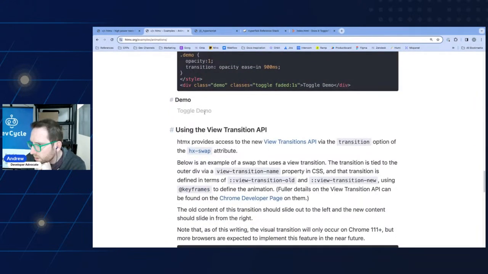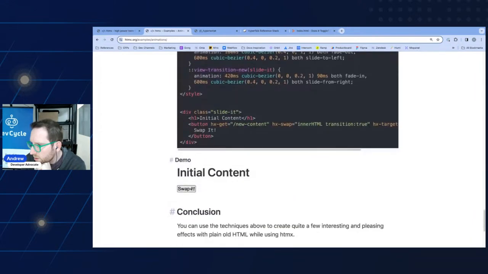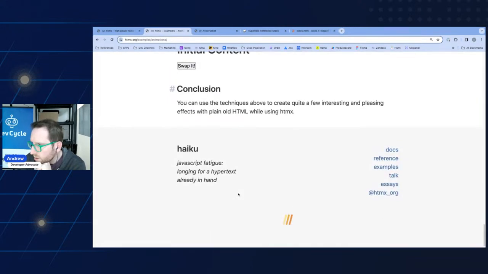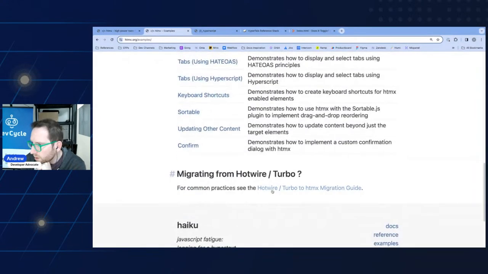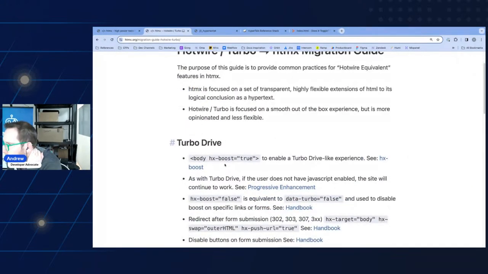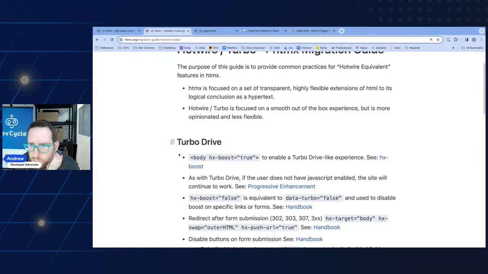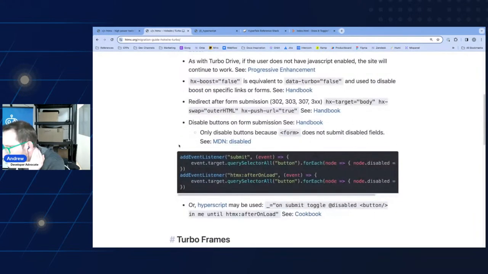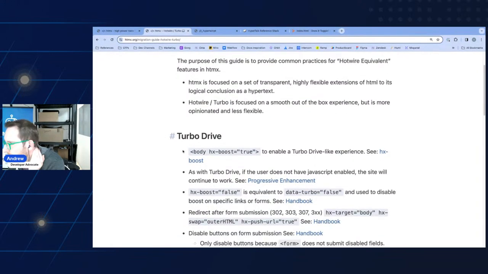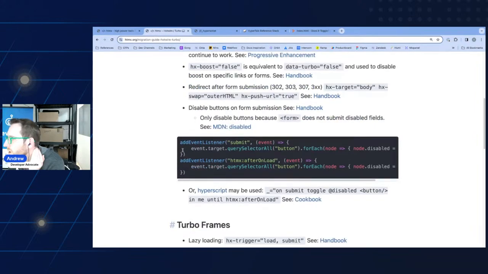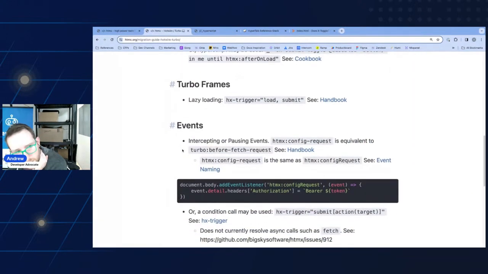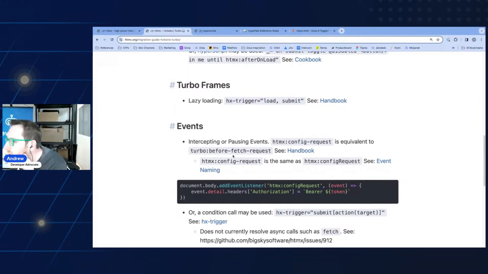Toggle demo. So if you've never used or seen Hotwire Turbo, I think it's a Ruby thing originally, but it's basically to give you single page app functionality. HX target body. But it's not super clean to be able to.